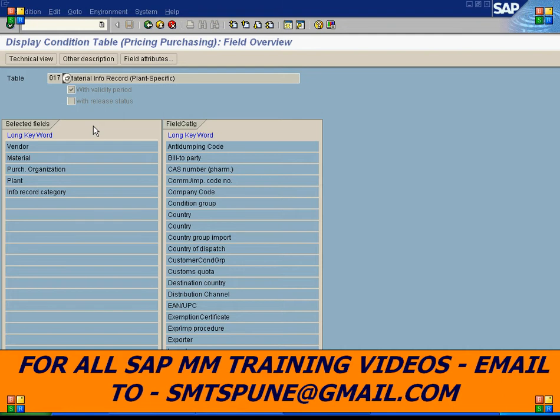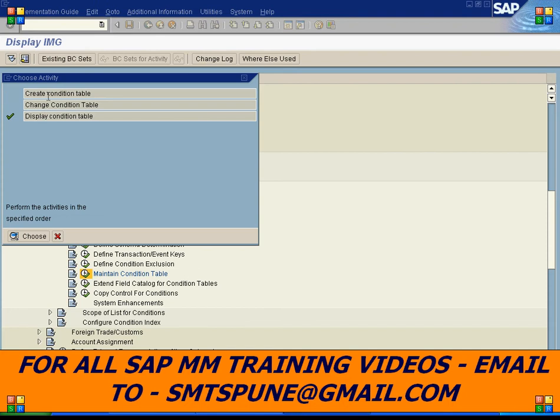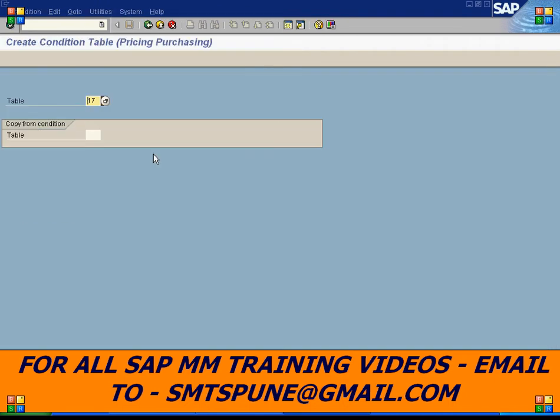Now if we want to create our own condition table, then I double click here, create condition table. The convention here is from 1 to 500, these numbers are reserved by SAP. We cannot create in that range, and our range is from 501 to 999. So that is the customer range. We can create condition tables in that range. So now I will create, say, one table 685. This is one table which I want to create.